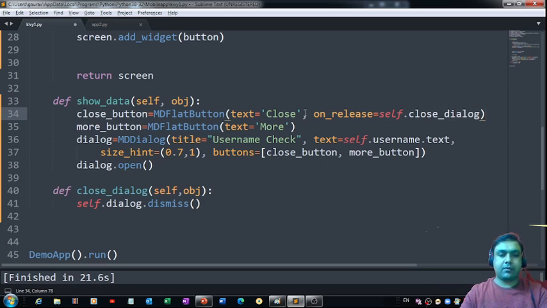So that's the way you can link the button with a function, or a function with a button, you can say. Let me now save the changes and run the file and see whether we'll get the required output or not.